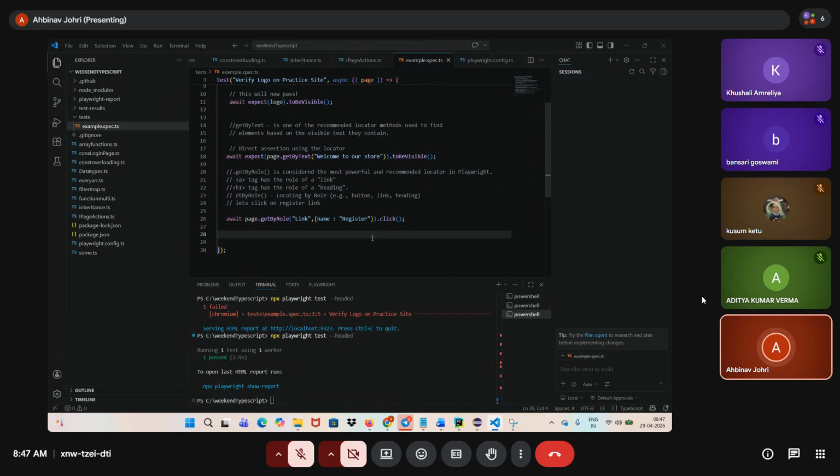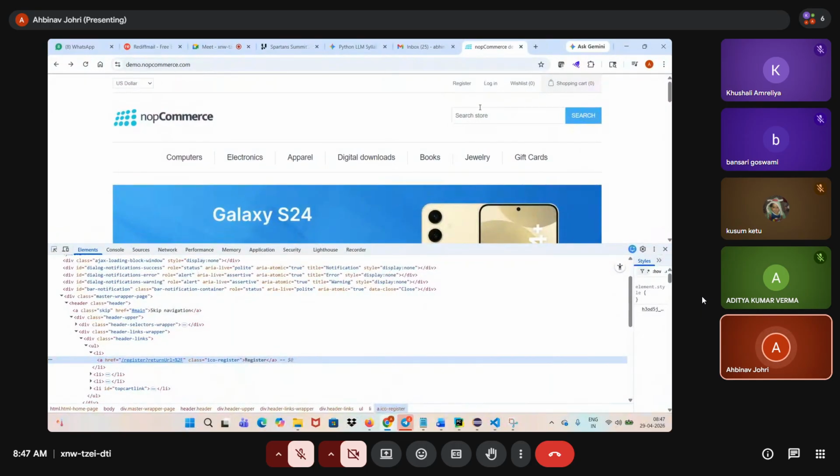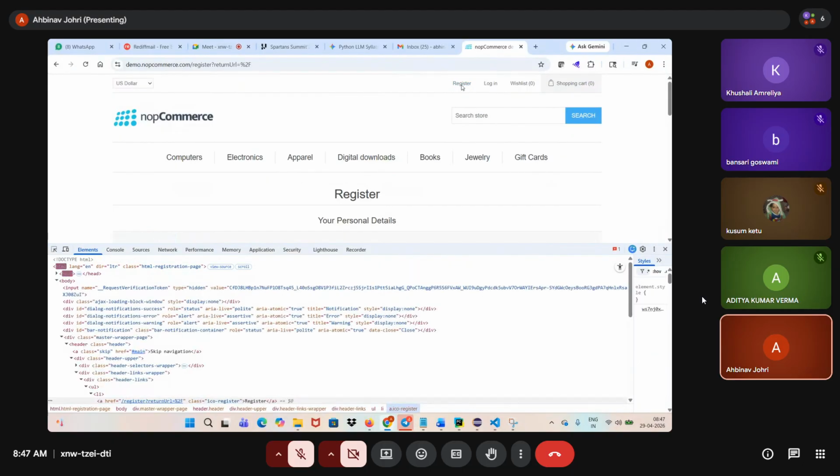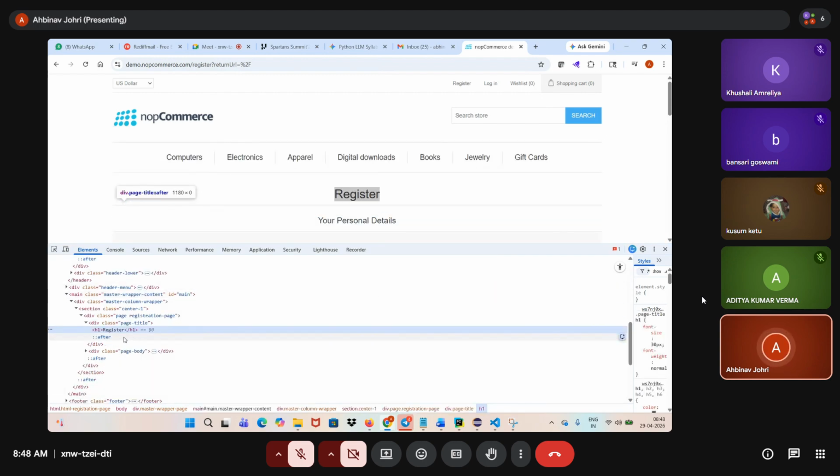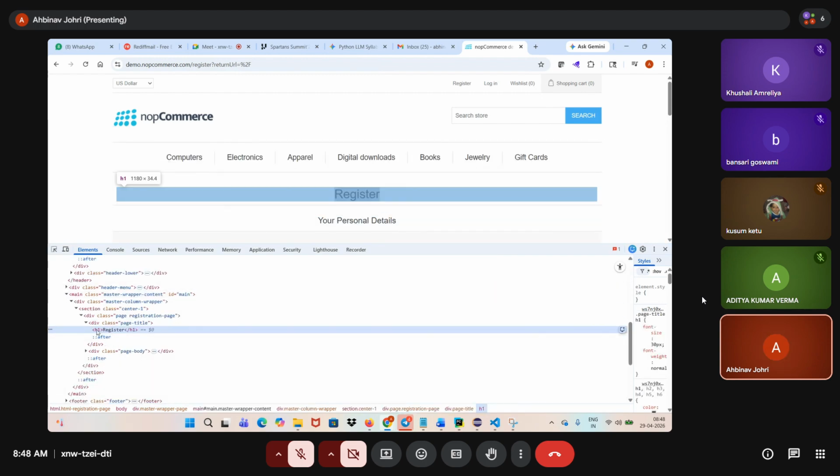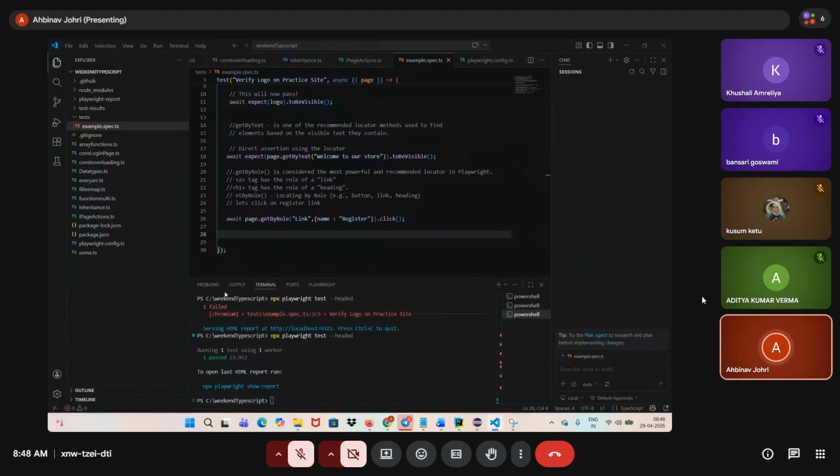Now as soon as I click on the register, I will go to a register page. Now see, I am taking another role. This is a heading. Let's check it out. If you inspect it, it is under H1, and its name is also register. So now I need to expect it, verify it. So how can I do it?